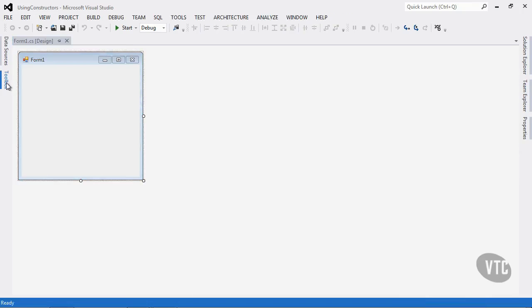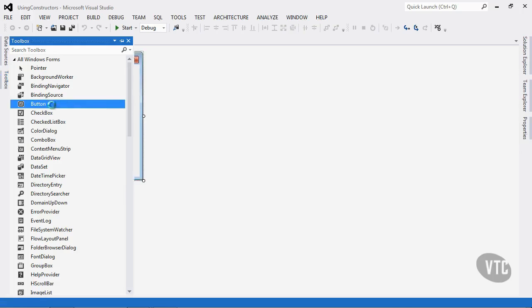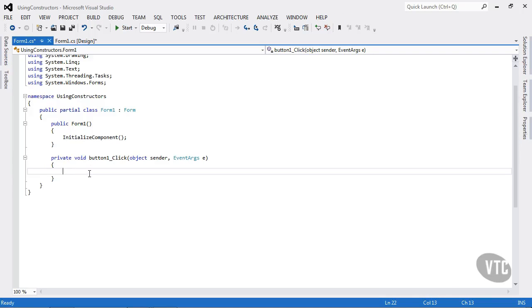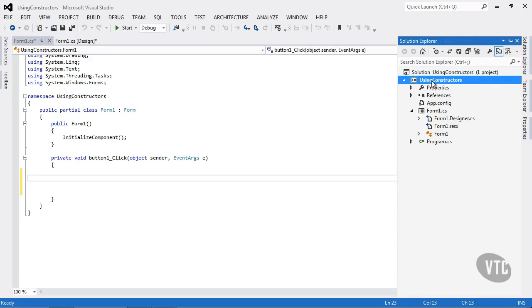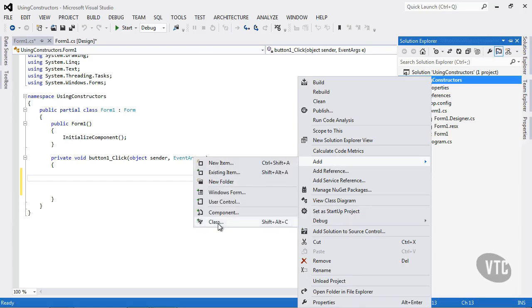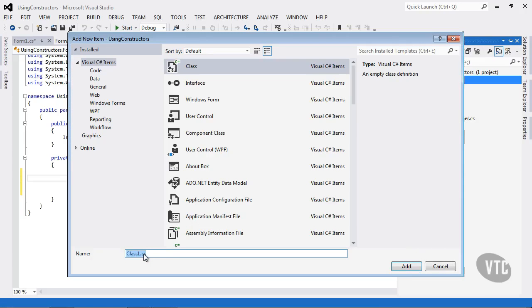I'm going to go into the toolbox and drop a button onto my form, and then we will kick our functionality off by clicking our button, and this jumps us back into the code, where we're going to run the button click event. Now we're going to create a class, and then create objects off of that and use constructors. This is where our main code is going to run, but we need to go over to the Solution Explorer and right click on our project name, Using Constructors, and add a class. We'll add a class file to our project, leave this as Class1, click add, and you will see there is our Class1.